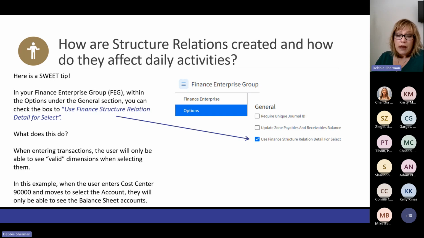So for instance, let's go back to that journal entry that I was talking about. I enter my company, I enter my location, and I enter my department of 90,000. Because I have the rule set up that only certain accounts can be used with that department, if I select the drop down on the account, it will only show the accounts that I can use for that specific department. So that's a really cool tip, and it's very helpful. It allows you to see across the board from every dimension what combinations can be used. If you've got structure relations set up at the company to location level, company to department, location to department, it will show you what's valid as long as you have your structure relation set up and active.